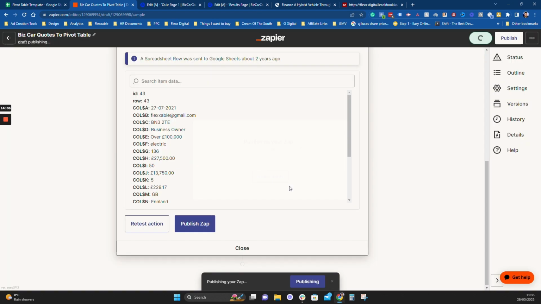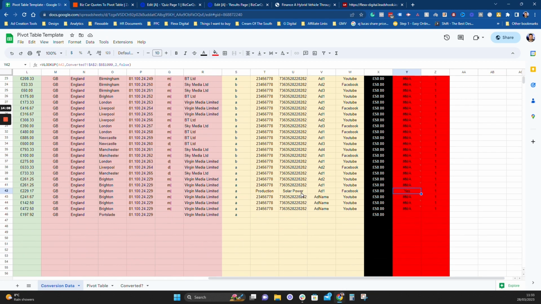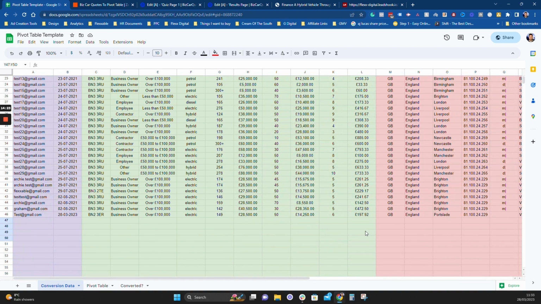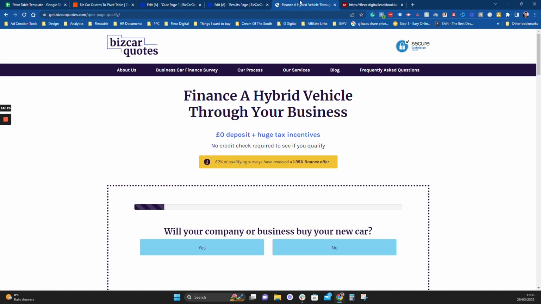Publish that. And as you get in new leads, you're going to need to drag this down. So you just drag it down, and that will work fine like that. But don't go below the last bit of data, because obviously that's where it's going to populate your data, basically. So let's see how this works together.